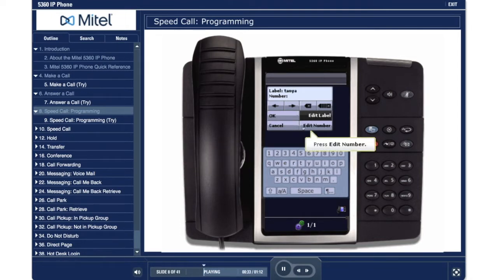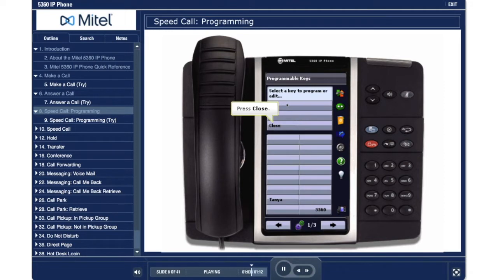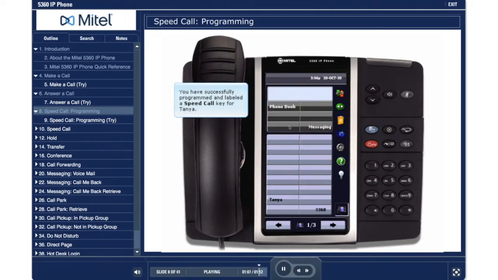Press edit number. From the keyboard interface, enter 91917654321. Press OK. Press Save. Press Close. Press Close again. You have successfully programmed and labeled a speed call key for Tanya.